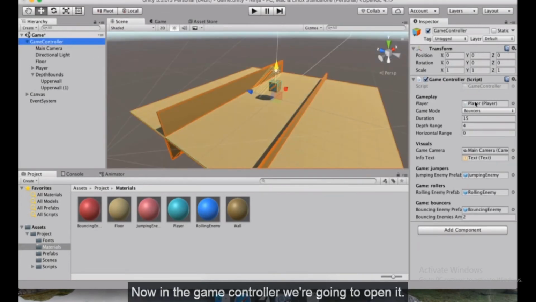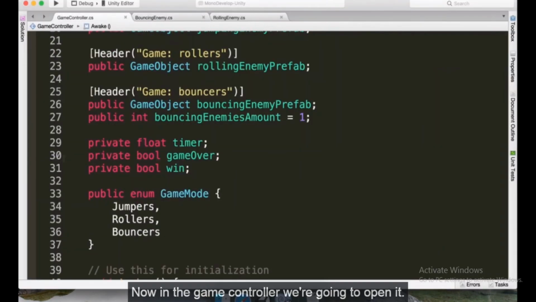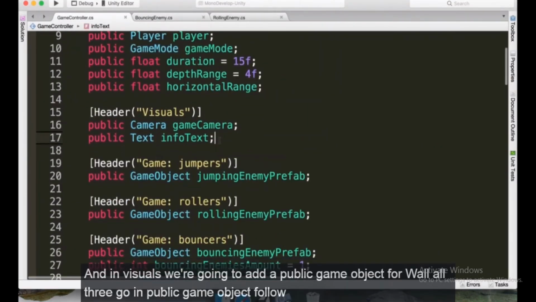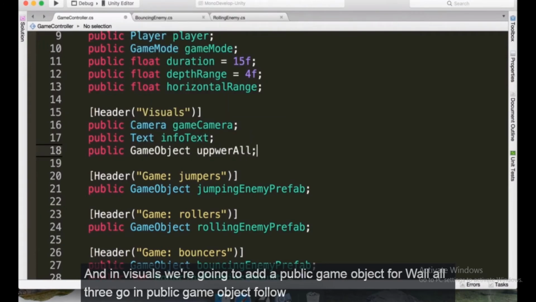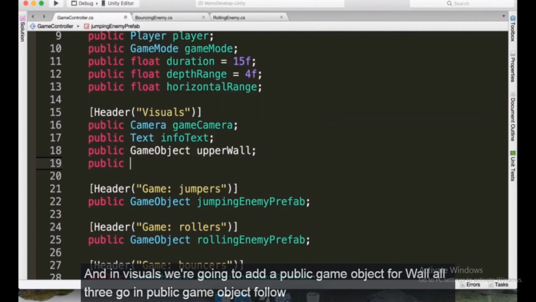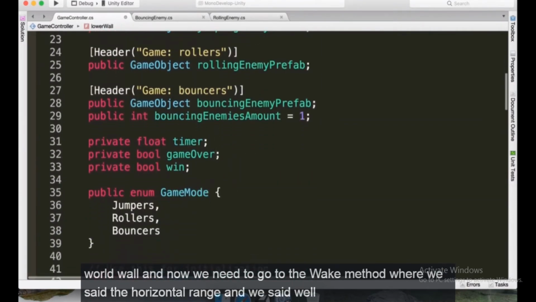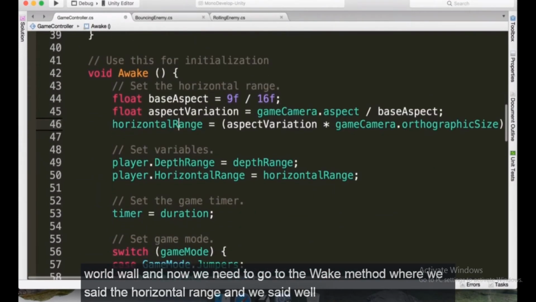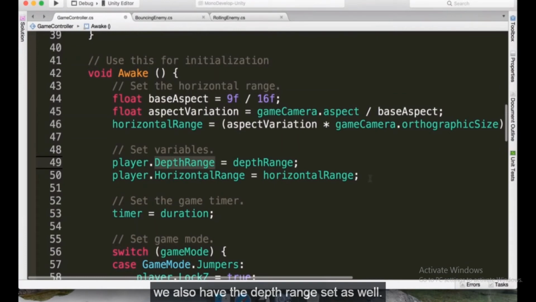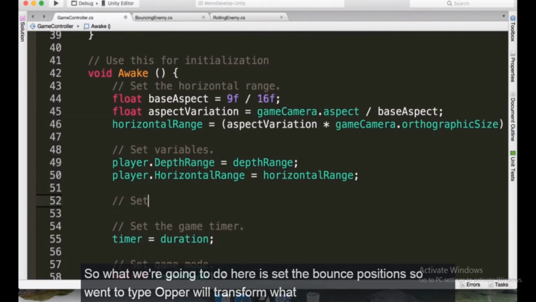Now, in the game controller, we're going to open it, and in visuals, we're going to add a public game object upper wall, and public game object lower wall. And now we need to go to the awake method where we set the horizontal range, and we also have the depth range set as well. So what we're going to do here is set the bounds positions.